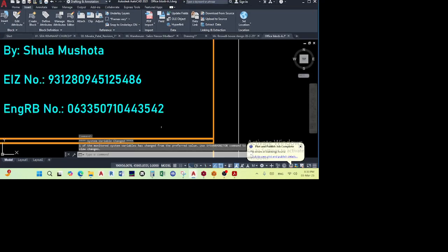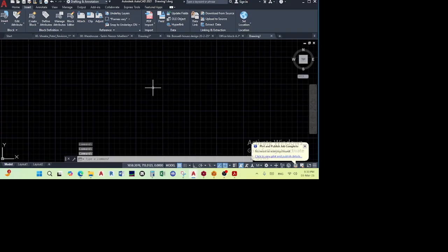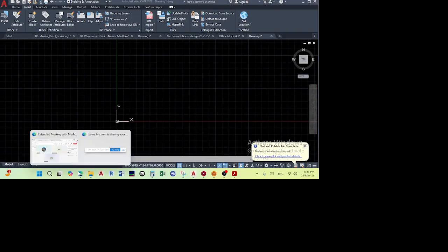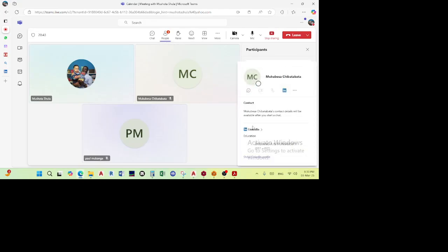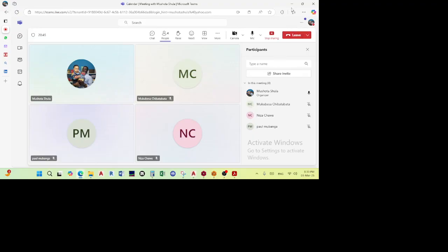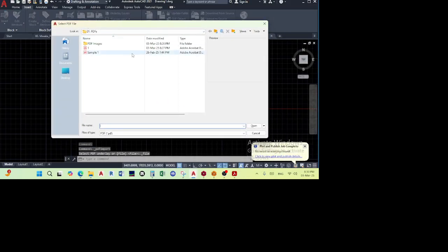I'll open my AutoCAD since I already have other information. If your AutoCAD is open, you can click a new drawing. This is a new drawing. Here we've got a blank drawing, an empty space. You've got Home, Insert. On Insert you go to PDF Import. There you've got this Select PDF File dialog box.